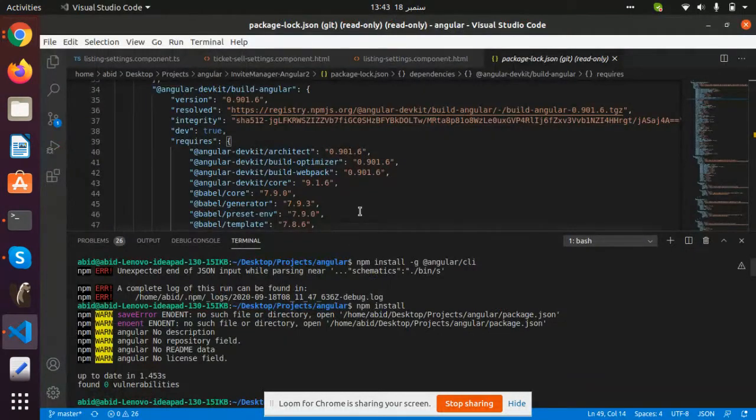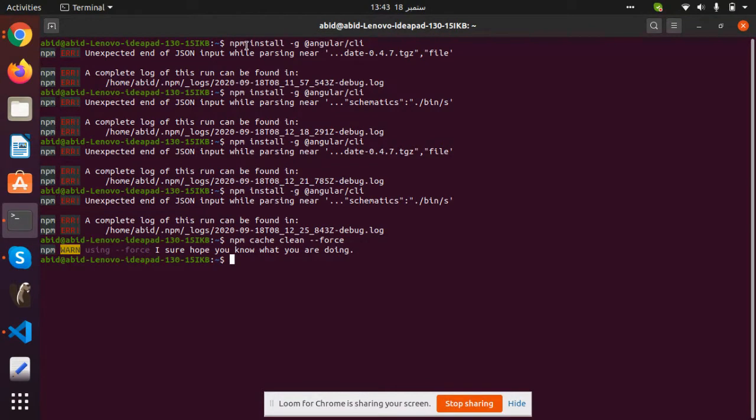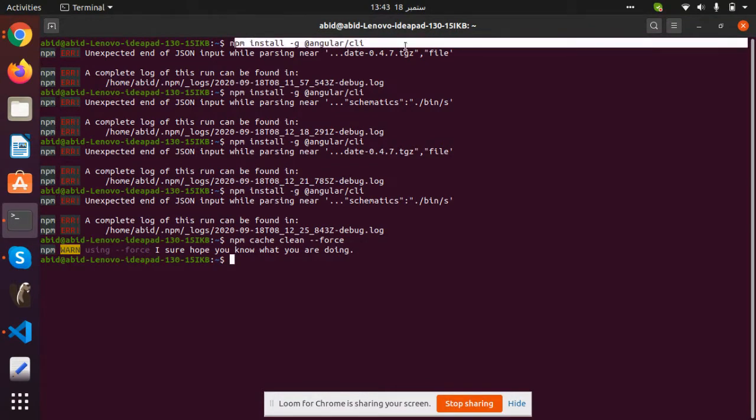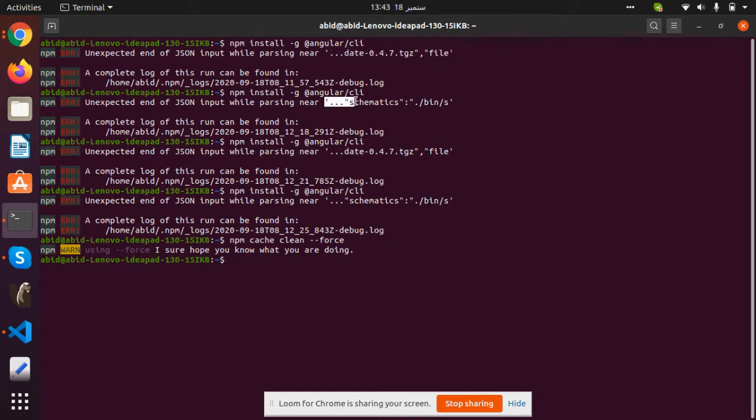You can see the error right here: unexpected JSON input near. This string is the same after the following string was changed. I also tried npm install globally right here, and as you can see, this is changing every time I try to run this command.